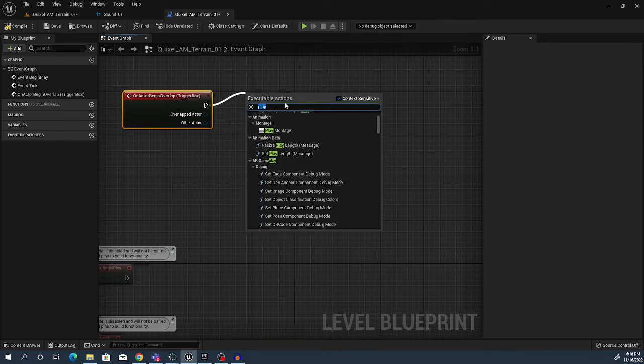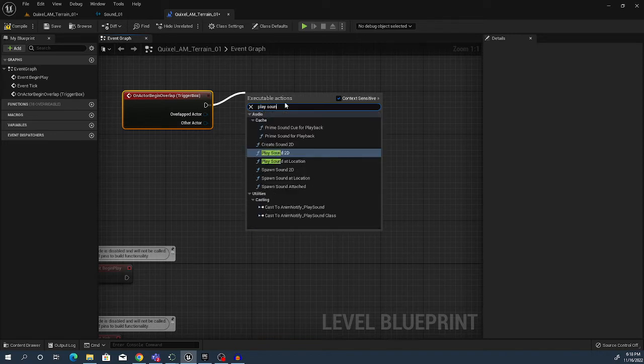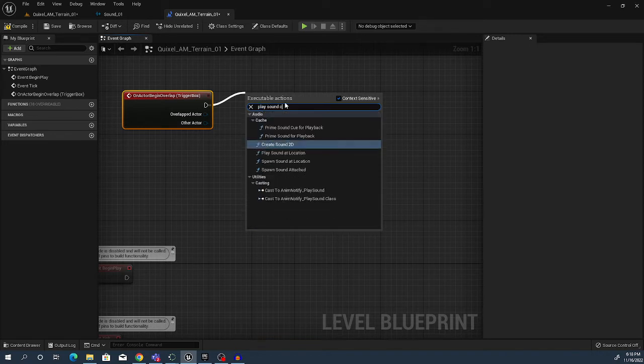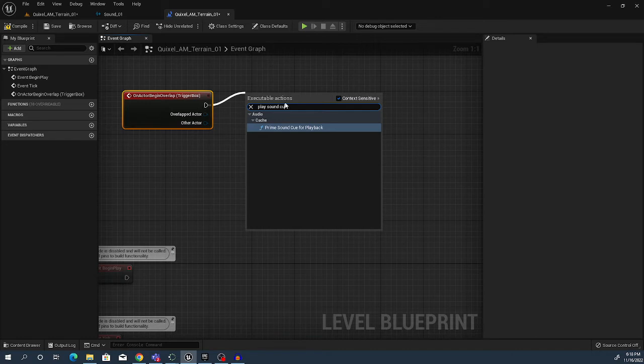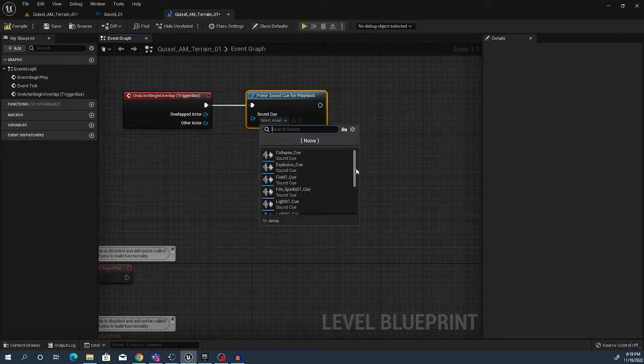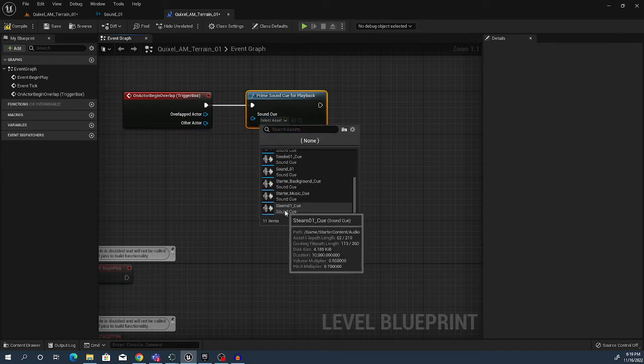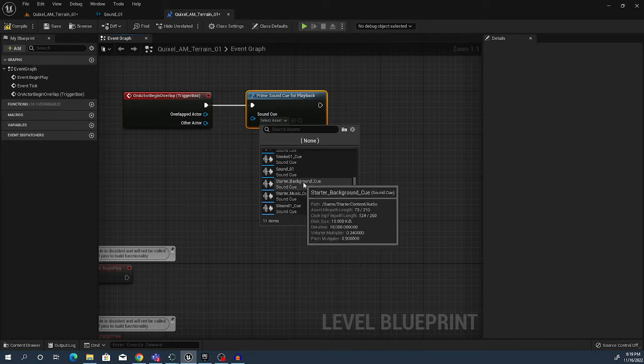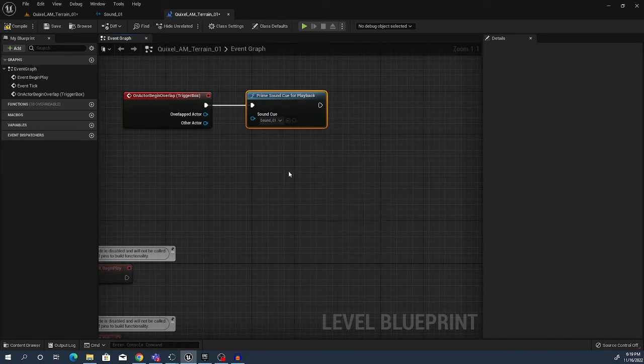Let's see. Play. How about sound? Is there a cue? Play sound. Prime sound cue for playback? I don't know if that's what I want. There's my, call it Sound 01. There it is. I'm not sure if that's the one I want, but we'll try it.